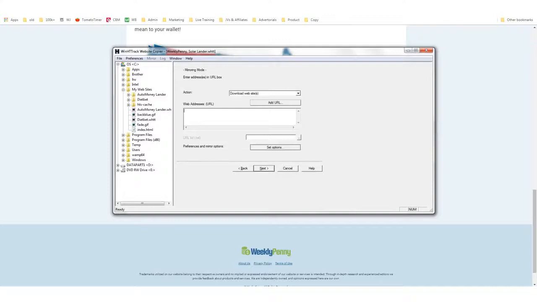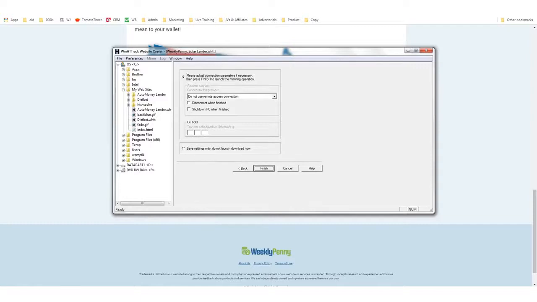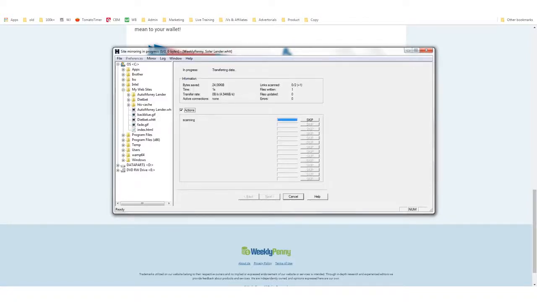Now here's where I put in my web address. So I'm going to paste my web address, which I don't know if you can see because it's very small, but it says weeklypenny.com, and it's the site that I just entered. The action is already set, which says download website, and I'm just going to click next. And here we go. It starts downloading my website.